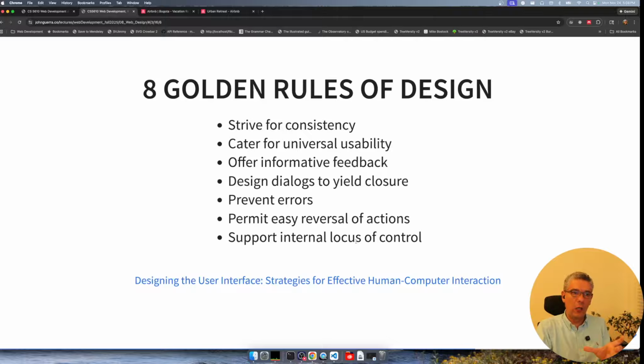So that's what we meant by the locus of control. The user should be the one that is calling the actions. And then if you're going to automate things, make it in a way that the user can reverse actions and that the user is still the one that is in control.